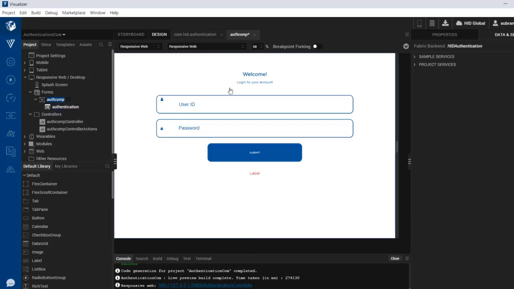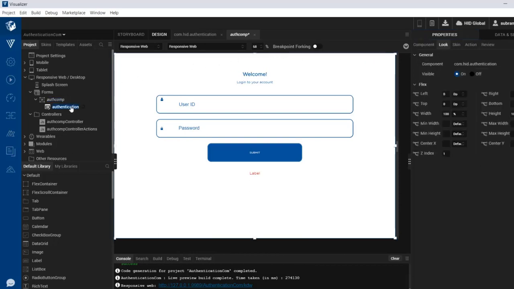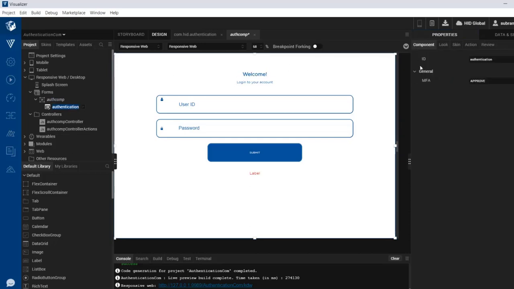For the authentication component, the MFA settings can be changed according to the user authenticator. Select the component you want to edit. In the Properties panel, you can change the MFA settings to the authentication method you wish to use.